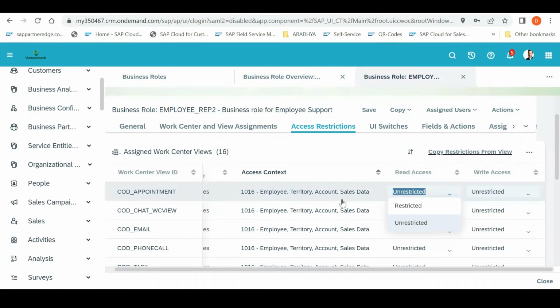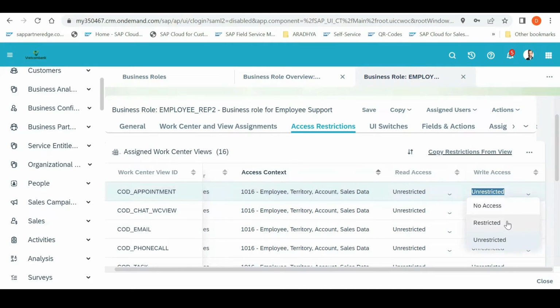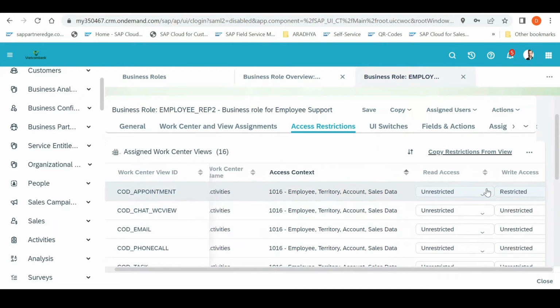Now, for example, for all these 4, I want to give restricted or unrestricted access for read. That means they can read it, they can see that, but if I give restricted access, that means they cannot edit it. Appointment.